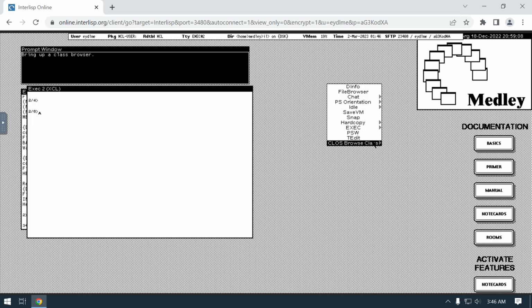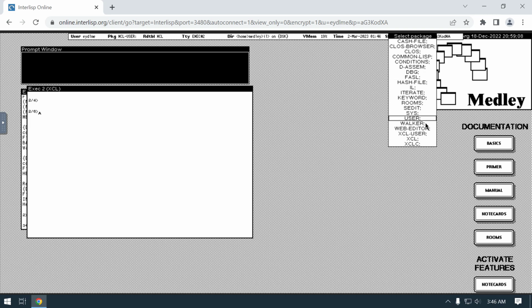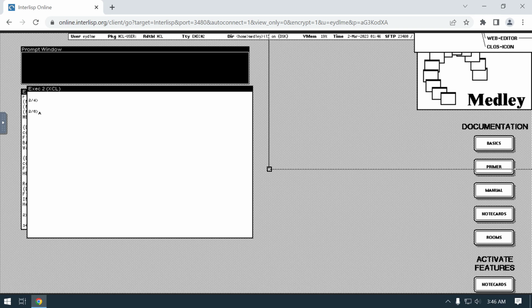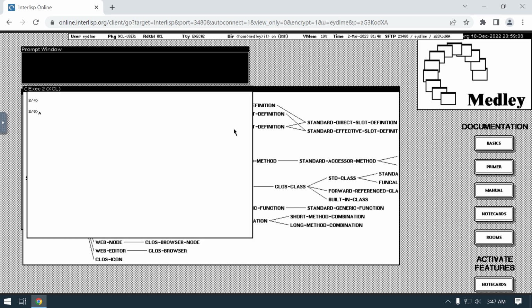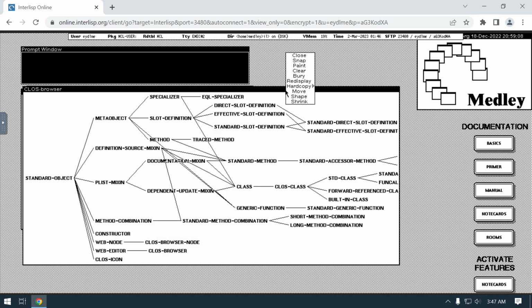So if I come over here to the CLOS browser, I haven't figured out all of this. It took me a while, but if I just choose CLOS right here, and then I'm going to reshape this thing. I don't even know how big it is. Let me see if I can move it. Okay, of course there's that problem of that coming over, but you can see some of the stuff's cut off anyway. So I'm just going to reshape this.